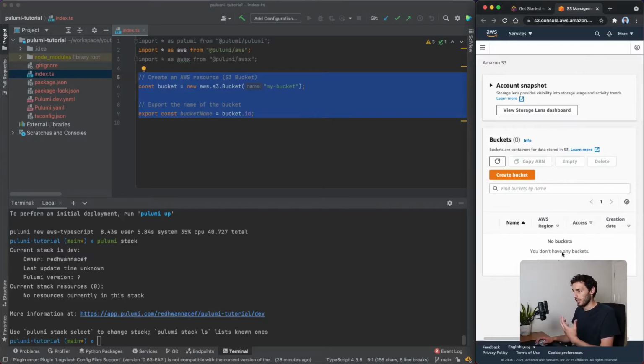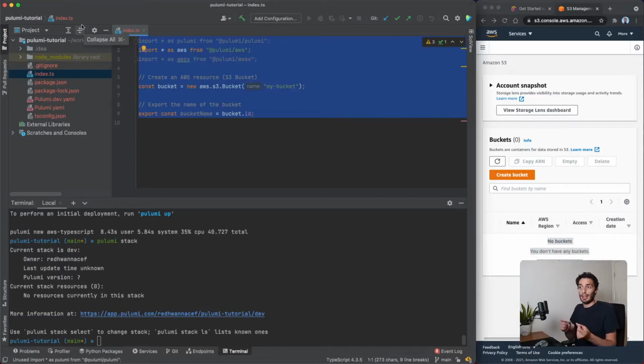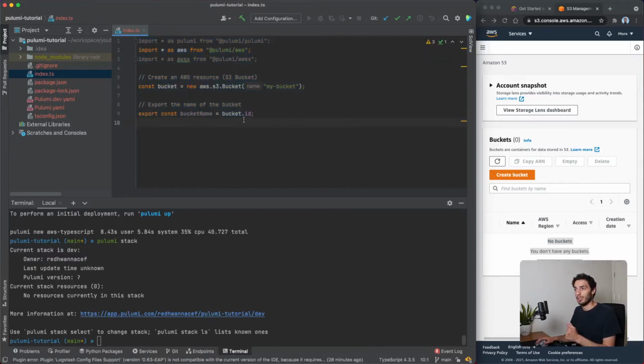I'm on the bucket page. You can see I don't have any S3 buckets. So what we're going to do is go through an example of running this. We'll add a bit of infrastructure just to see what the changes look like, and then we'll destroy it all. And hopefully that will give you a good understanding of how Pulumi works.